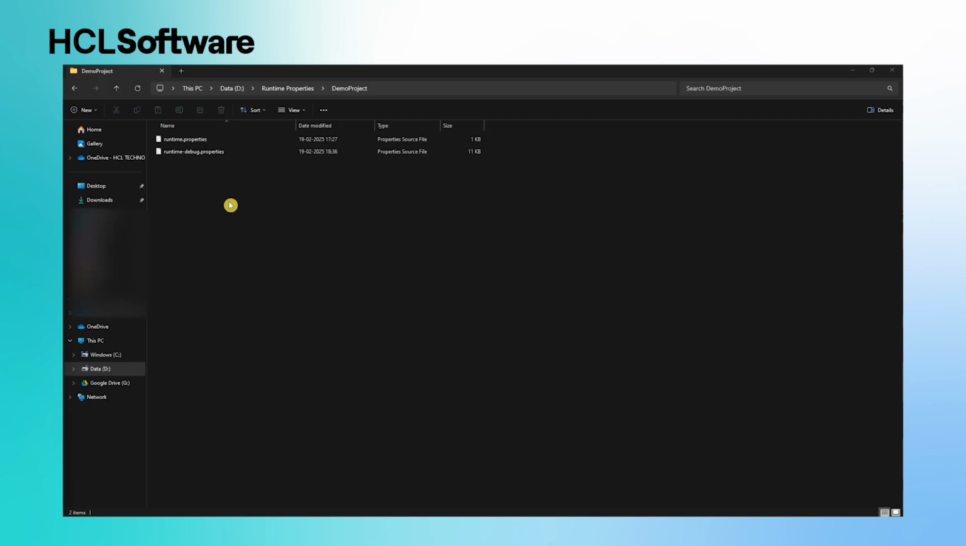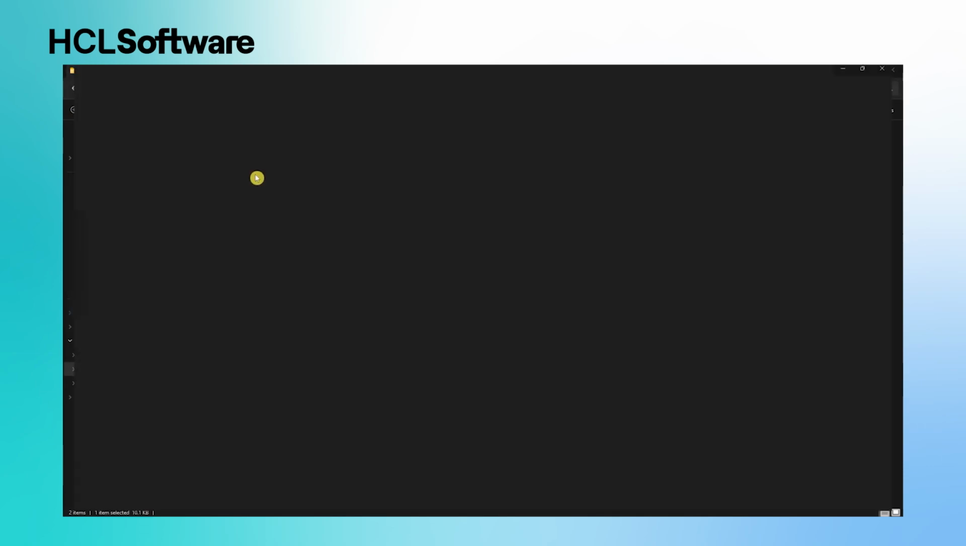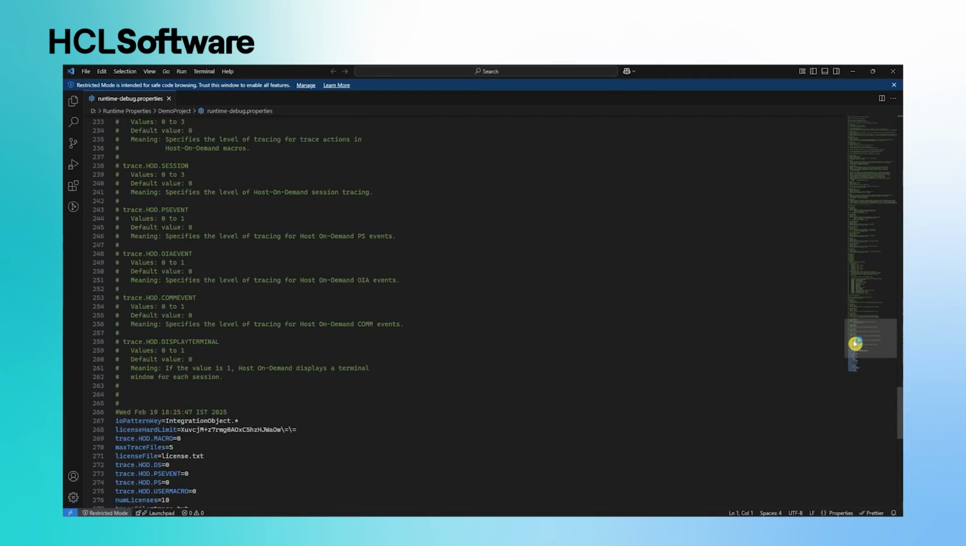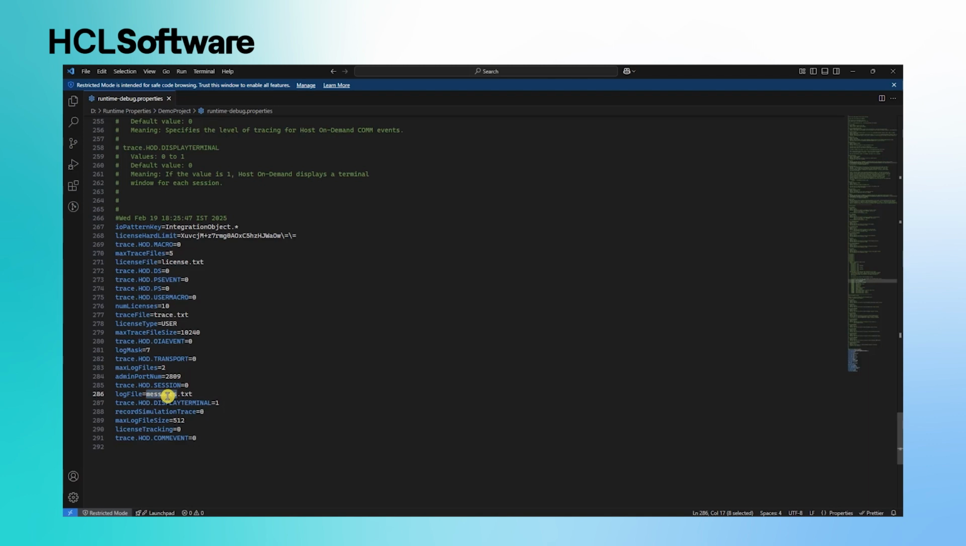That's it. Now, to test it, I'll edit the runtime.debug.properties. I will change the log file name from messages.txt to demolog.txt and see if it works.